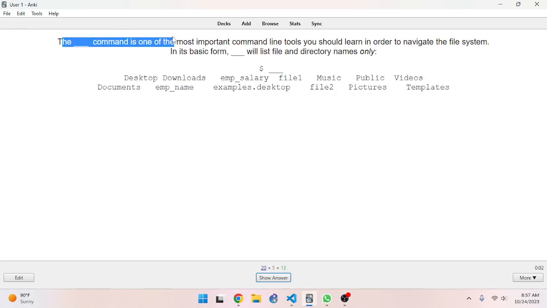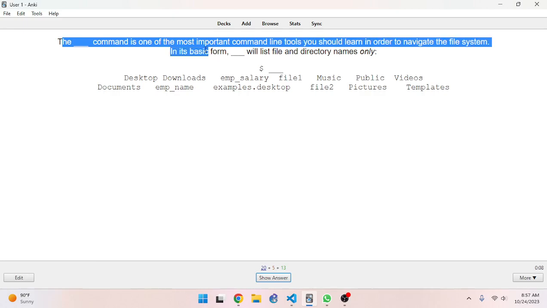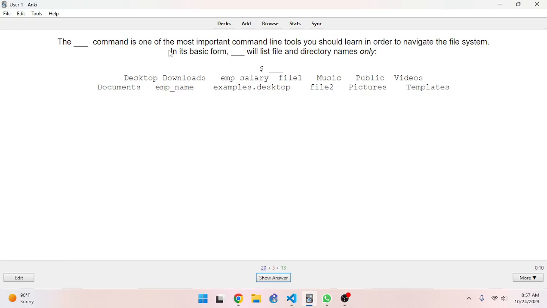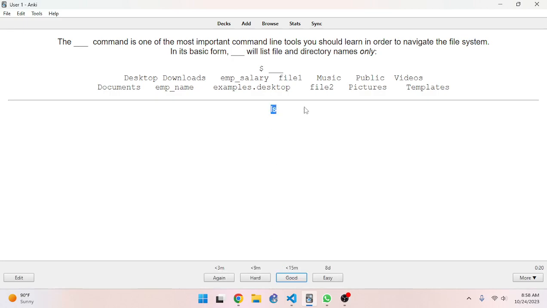The blank command is one of the most important command line tools you should learn in order to navigate the file system. In its basic form, ls will list file and directory names only. There you go.